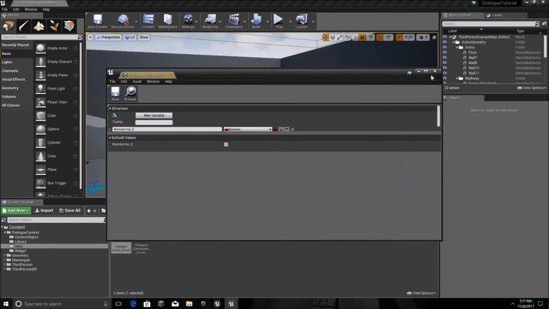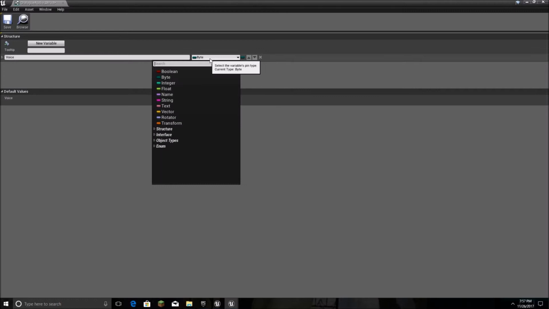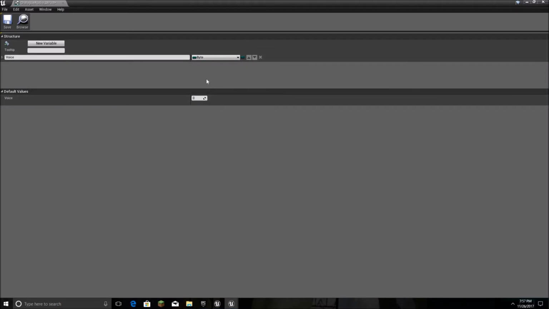Now, within here, we will add a byte. Oh, actually, we're going to call it voice first. Voice. Alright, we have a voice, or we have a byte. The reason I'm using this is because you can hook up an enum to this. The idea would be, if you have different races, you can put it in a separate enum in and of itself, and then hook this up to this variable, which we'll get to later. You can use the enum to refer to whichever voice you want.